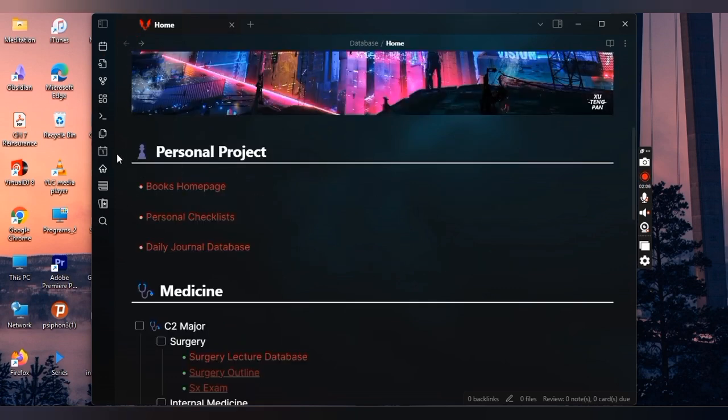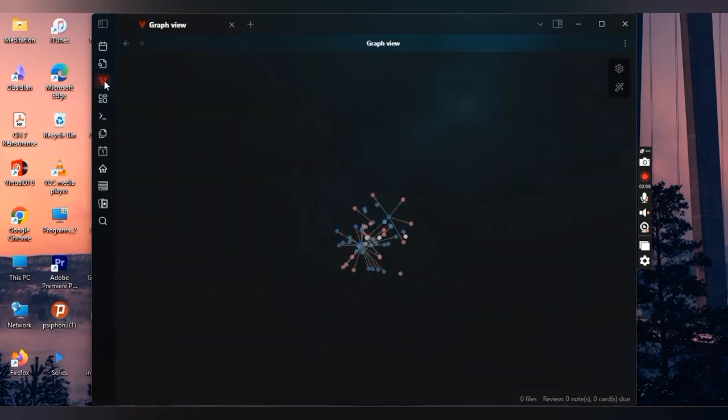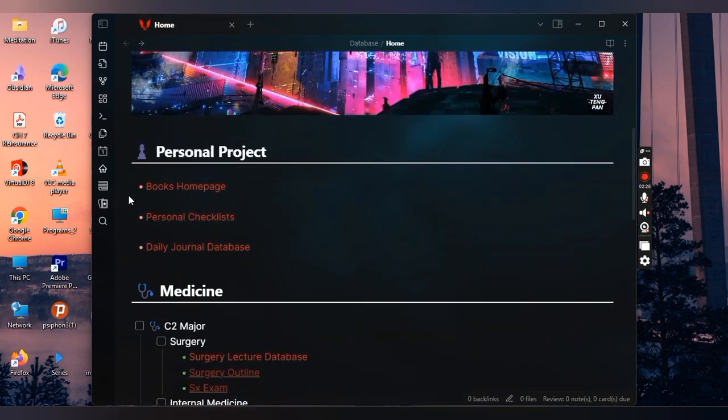Another icon you need to be aware of is the graph view. After clicking the icon, you see something like a web, right? In a graph view, your notes are represented with a node, and you see the nodes linked to one another by a line. We will discuss more on graph view later, and maybe I could show you what my graph view looks like.